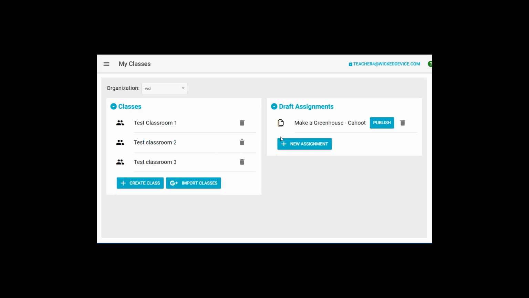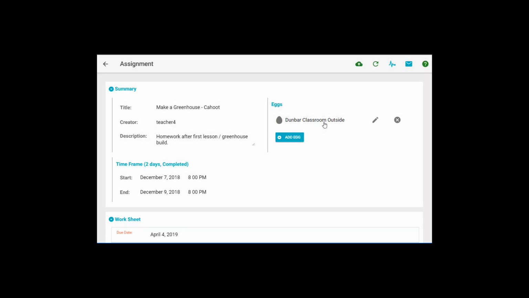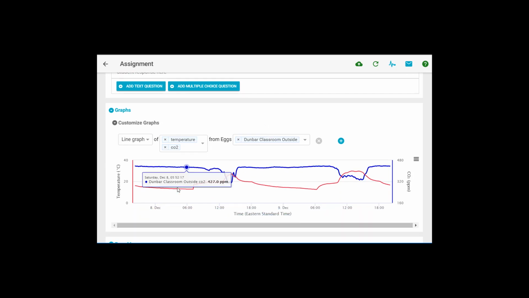So what I'm going to do is I've made this assignment. So you create assignments in the main section and then you publish them to classrooms. Let's take a look at this assignment. This is just a very quick assignment which looks at photosynthesis in a greenhouse. And as you can see, as the temperature goes up, the carbon dioxide goes down. Very cool. It shows you that the plants are photosynthesizing. And this is to do with some curriculum that we have available. And I've shown a line graph of temperature and CO2 in this egg called Dunbar Classroom outside for this period.